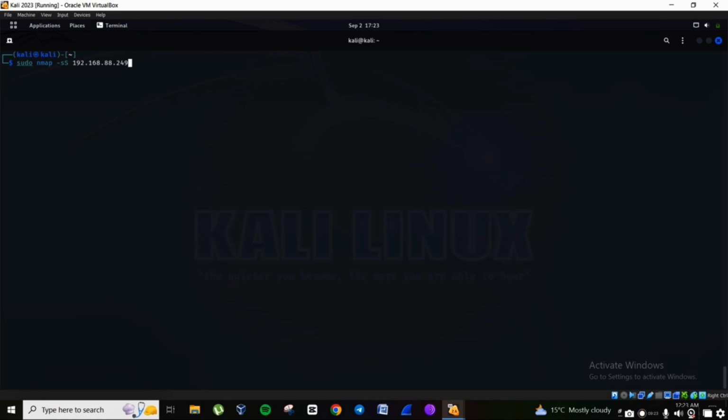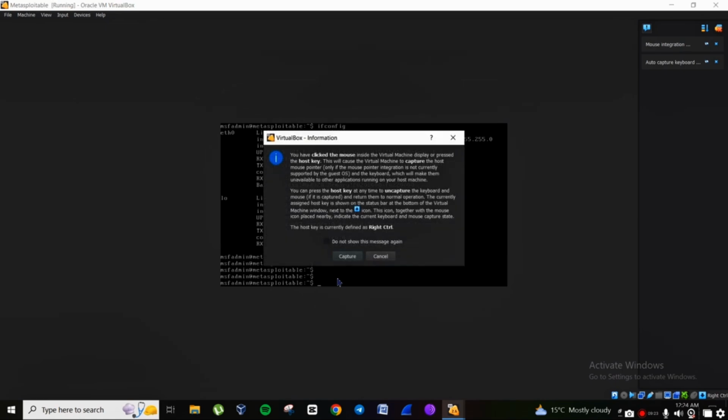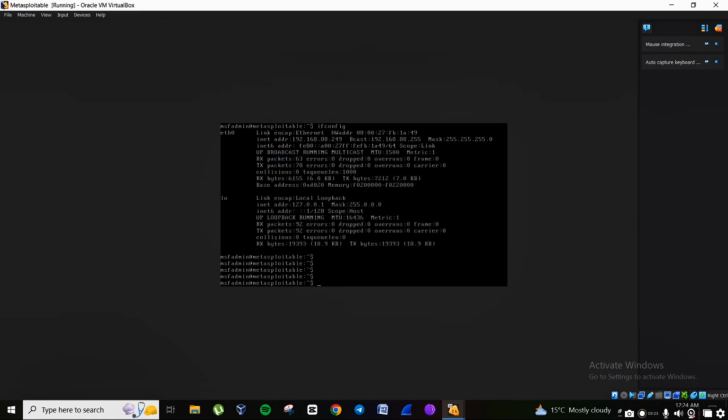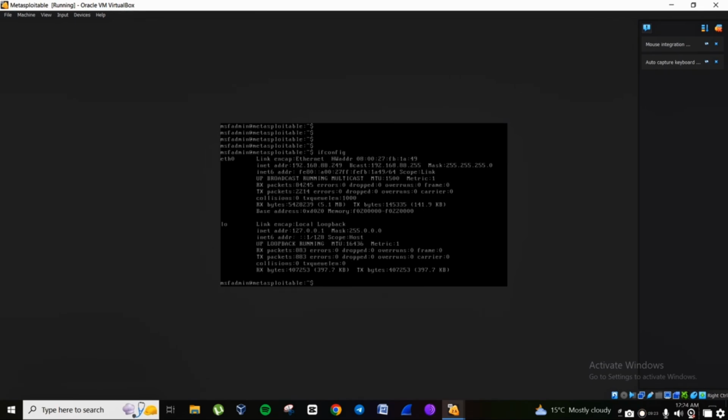Now that we know what a SYN scan is, let's test it out and see how we can come up with the result. We will test this on our Metasploitable machine. So just type sudo nmap -sS and the IP address of our Metasploitable. But first, let me check if our Metasploitable is up and running. And to get its IP address, just simply type ifconfig, and as you can see, right here, this is the IP address of our Metasploitable machine.